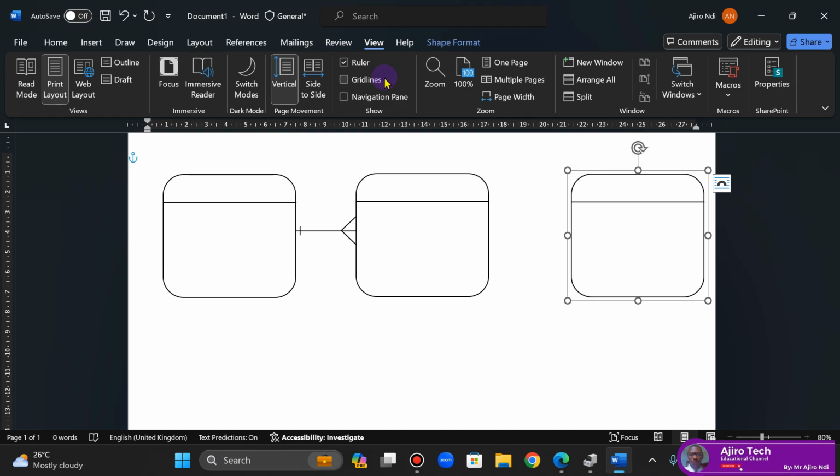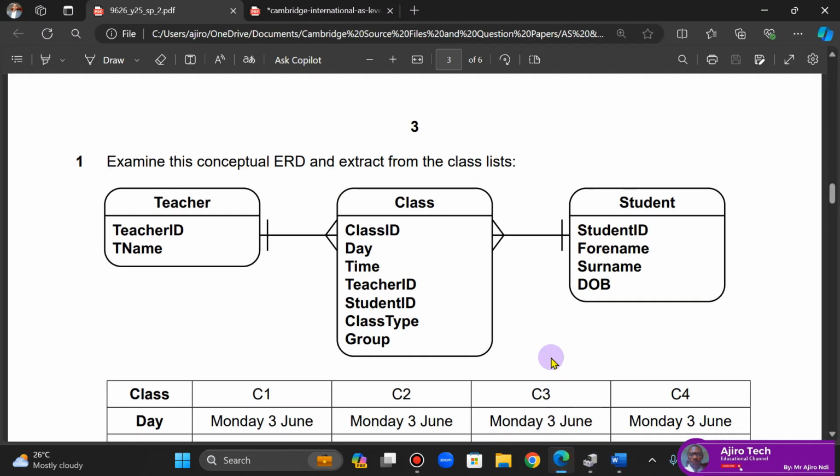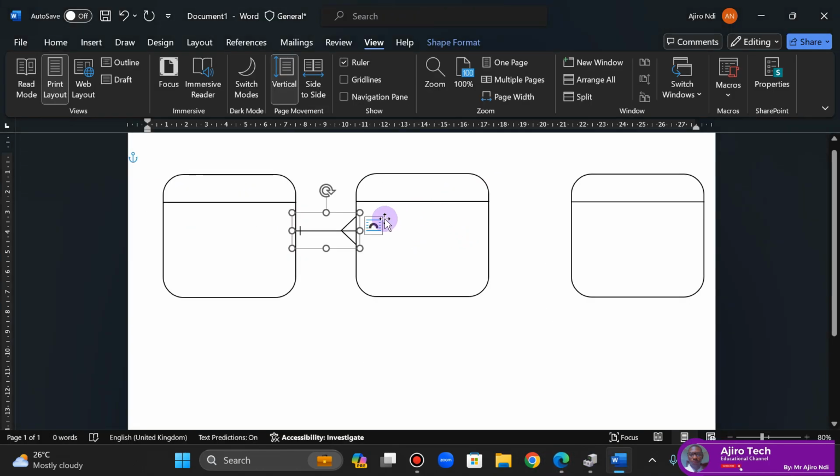Okay, so I'll come here again. So this is 1 to many. Okay, and copy and paste this, duplicate this, move this here a bit. Okay, let me just move this here a bit. We might still need to adjust it.